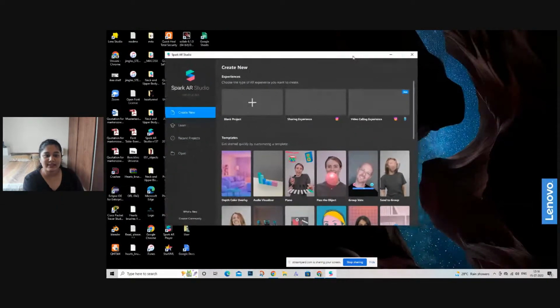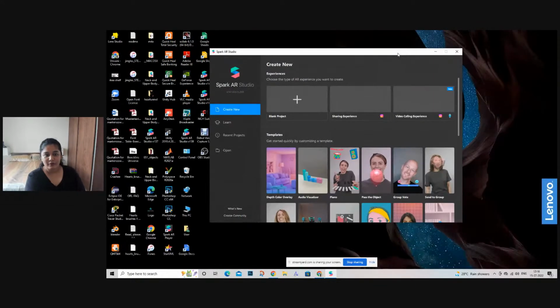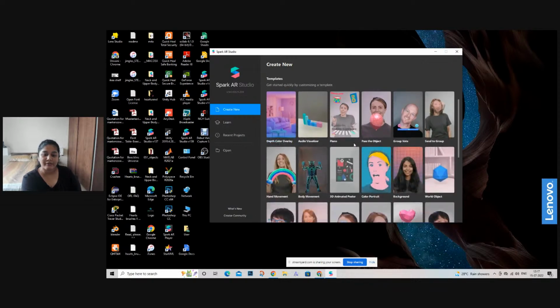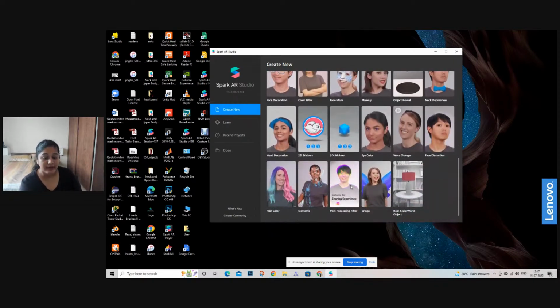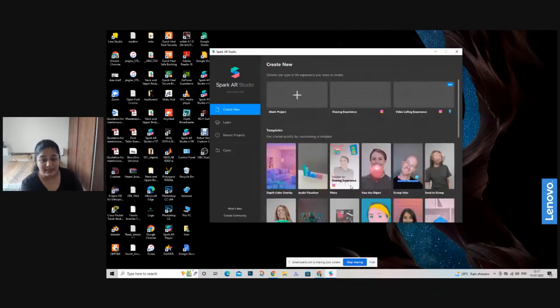So this is the Spark AR software. When you open it, this is the screen that you can see. There are various options. If you see on the left, there is an option to create new. On this page, you have a lot of templates with a lot of advanced capabilities that Spark AR has.